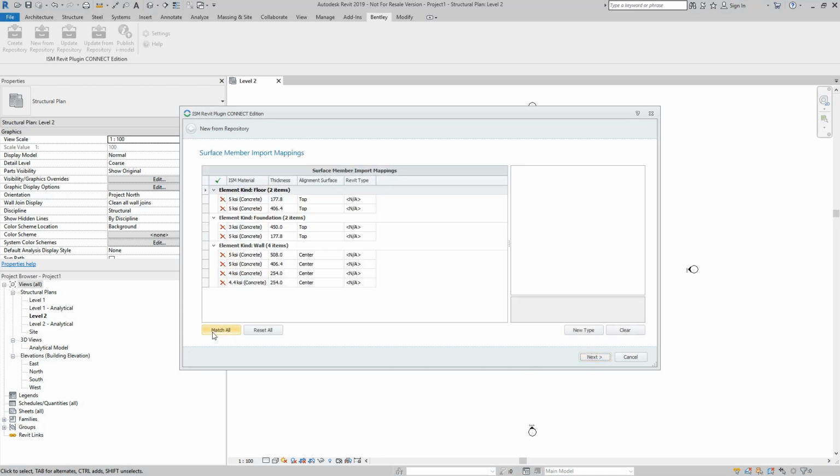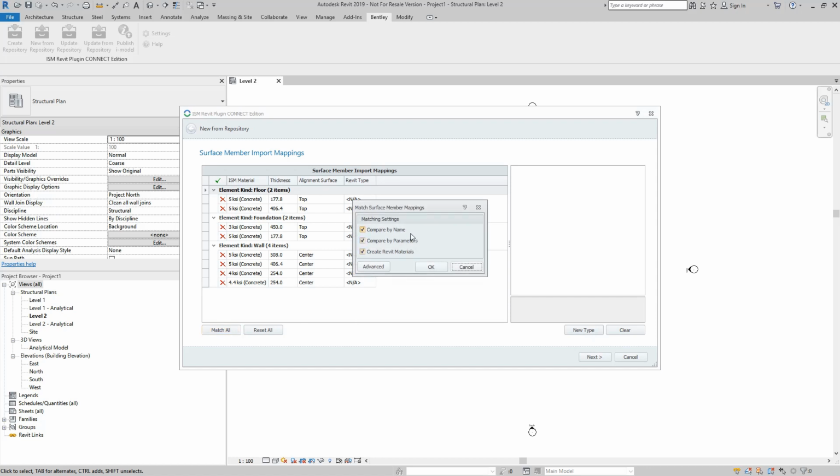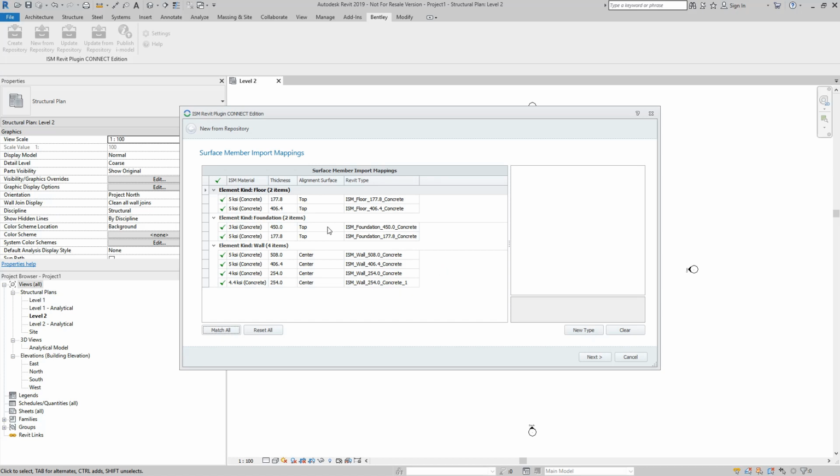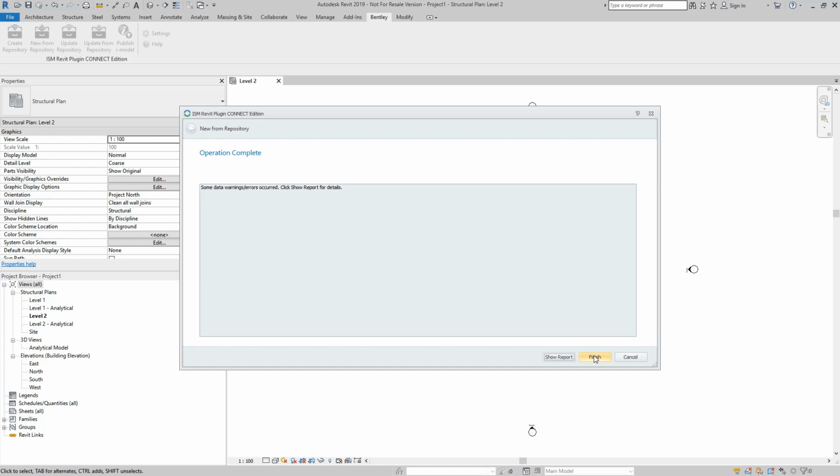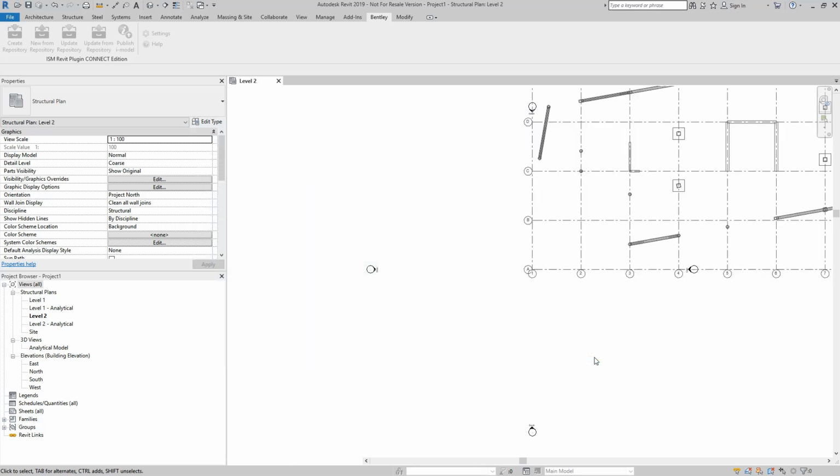So here we're doing a surface member import mapping. It's looking at the surface members in ISM, its alignment, surface, and thickness. And it's going to map it and create the equivalent Revit type. And then here we go, we proceed with the import process. Okay, we finished the import process, and let's see the model that's produced.